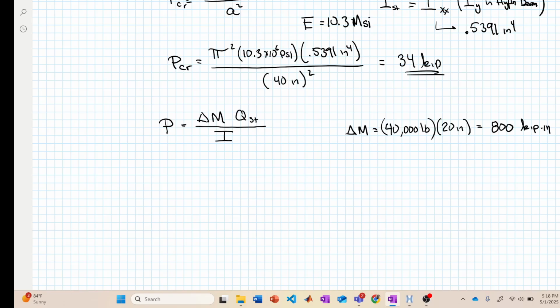Now, the Q, so the Q for the stringer, all right? So what we're going to do here is I'm probably going to exaggerate the dimensions a little bit.